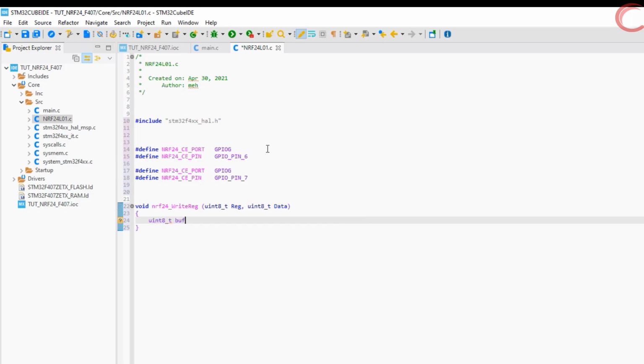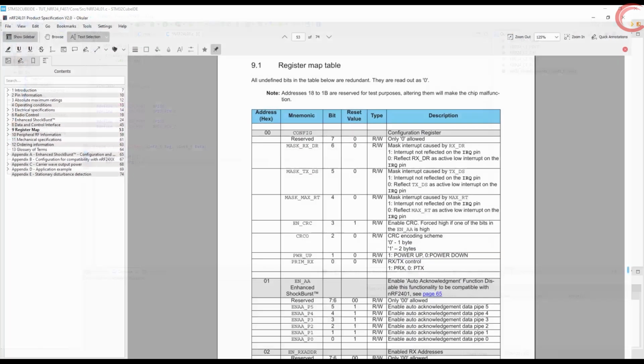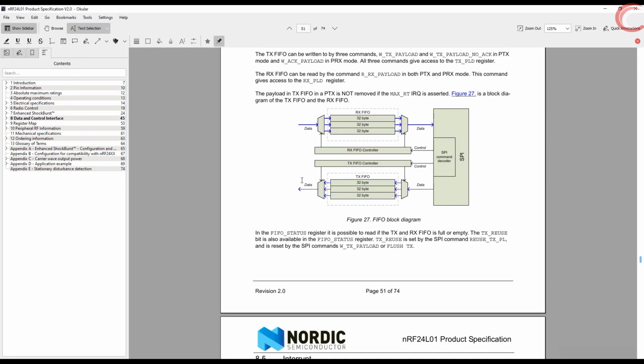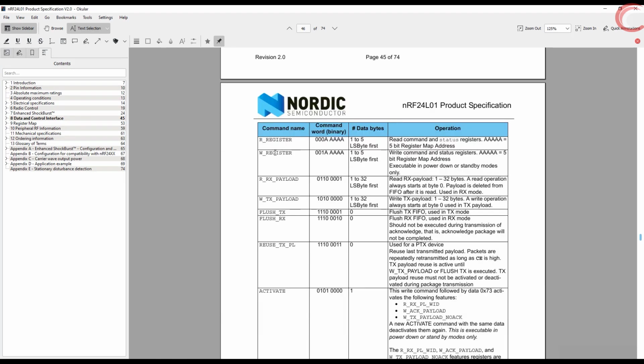Now create a buffer, which can hold 2 bytes of data. The 0th byte is the register, and we have to write a 1 in the 5th position. This is because it's given in the datasheet that, whenever we have to send the register address, the 5th bit must be a 1. These 5 A's are the 5 bits of register address.